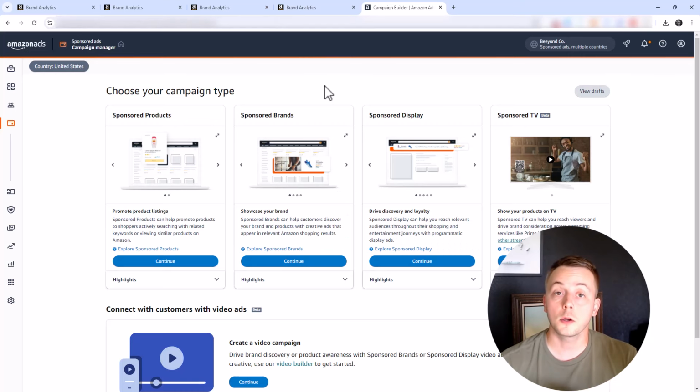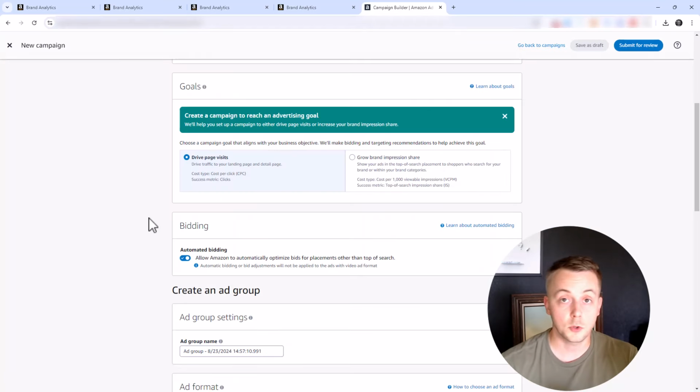Next, we want to do our sponsored brands defensive targeting. Now, the keyword portion of the targeting is going to be identical to how we did the keywords in the sponsored products.